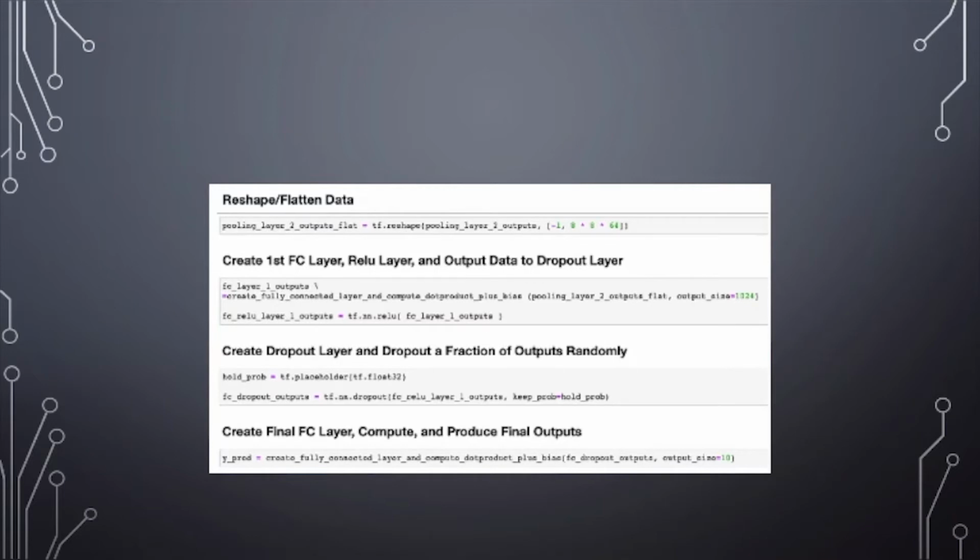This function is shown in the screenshot on the screen right now. We can see that the data being inputted is the previous codes that we just saw before. It returns the outputs of the products being multiplied. After this, we can create a dropout layer. This will happen randomly, so when it's performed, a certain percentage will be ignored in the next layer.